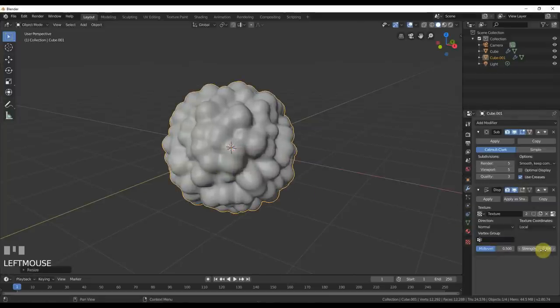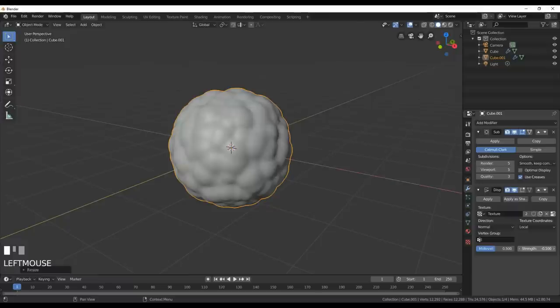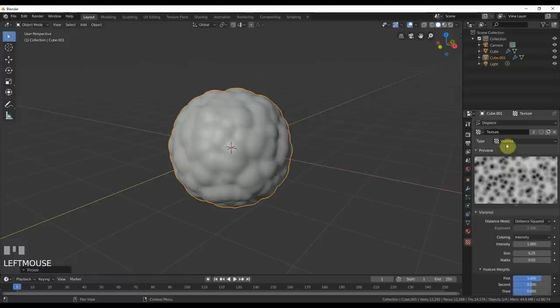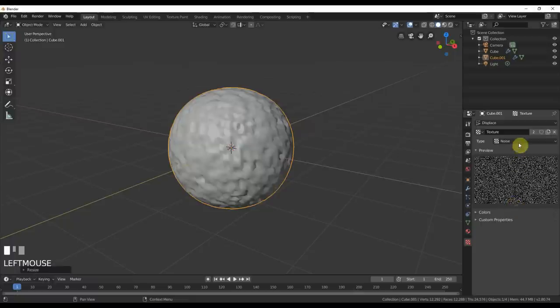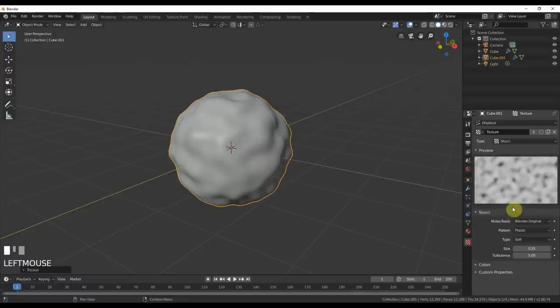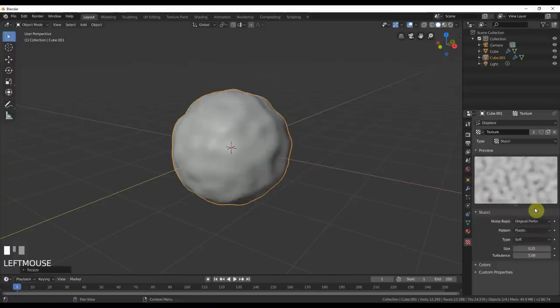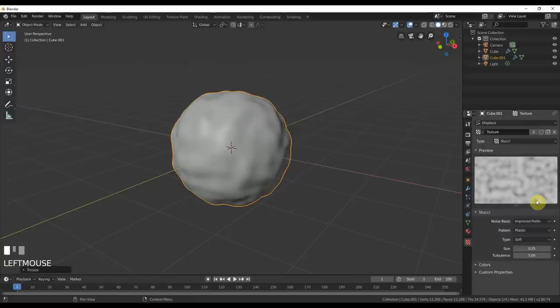With this, I can take down the strength of this. And instead of using Voronoi here, I can use, let's see, noise, I don't like that. Let's use Improved Perlin. Sure, that's fine. That'll probably work for what we need right now.